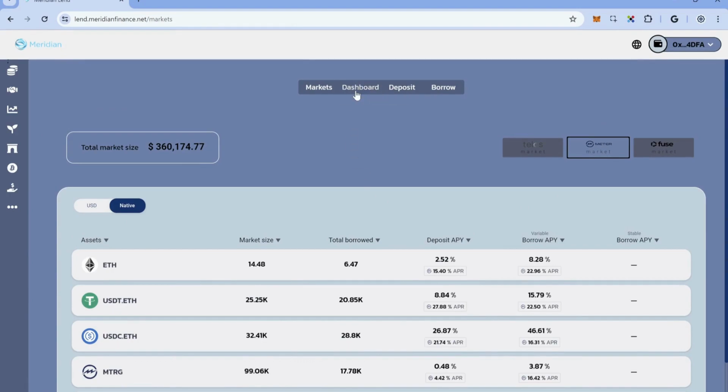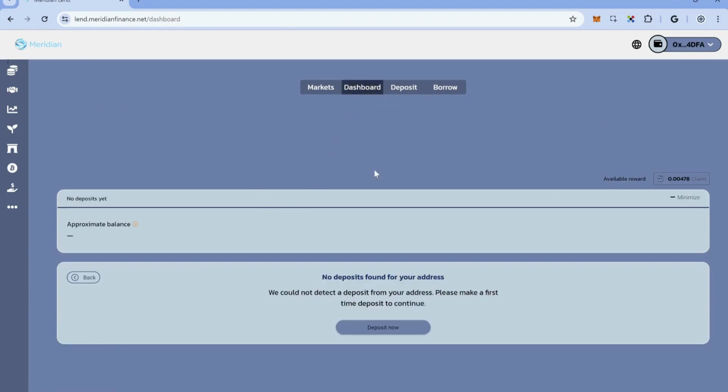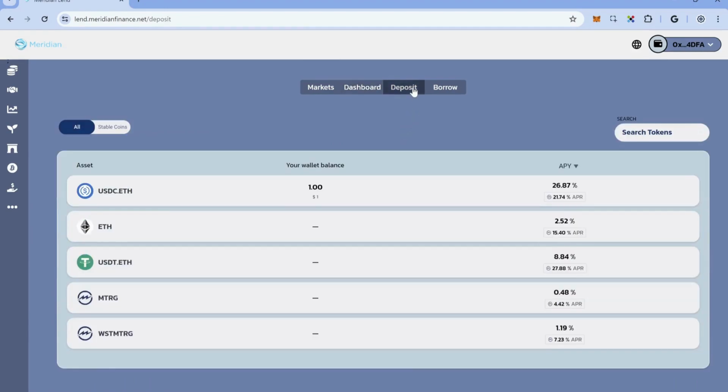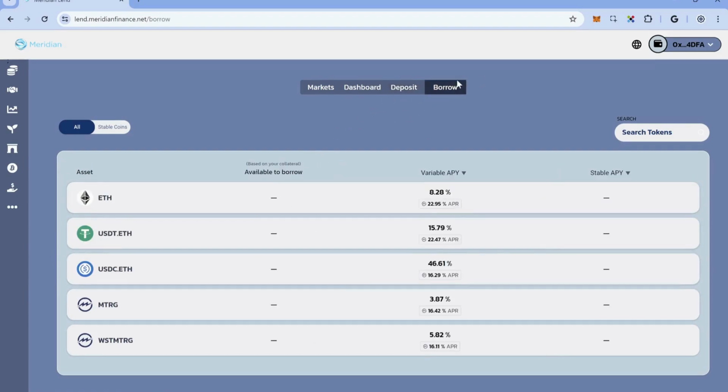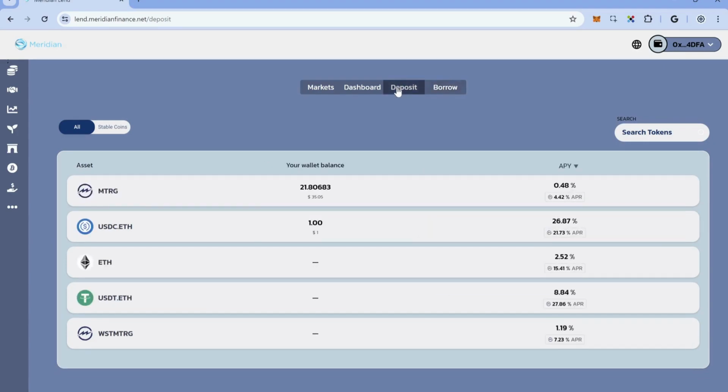This is your personal dashboard over here. So right now I don't have any open positions. If you'd like to deposit any type of collateral, you'll come here. And if you'd like to borrow, go over here to the Borrow tab. What I'm going to do now is head back over to the Deposit tab, and I'm going to deposit some Meter G, and we'll go from there.